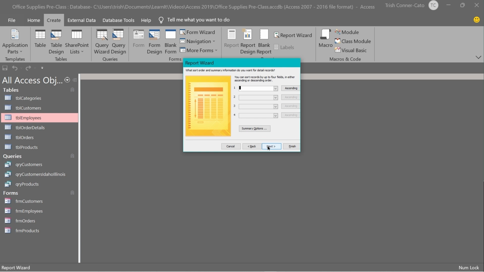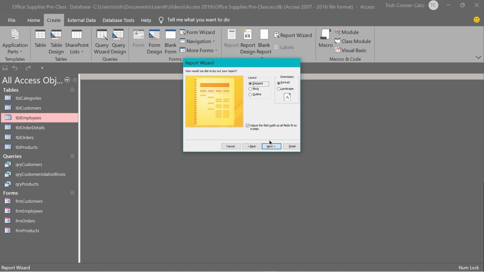We're going to go ahead and do Next. You can also sort your records by up to 4 fields when you're creating a report. It's going to be sorted by product name for us, and that's not on the list. So we're good here. We can just do Next. And you have 3 different layouts for your report. We're going to leave it on stepped, but if you look at block, you'll see how the preview updates. And if you look at outline, you'll see how it updates as well. So we're going to leave it on stepped. We'll leave the portrait orientation, and we'll leave the checkbox adjust the field width so all fields fit on a page, and we'll do Next.